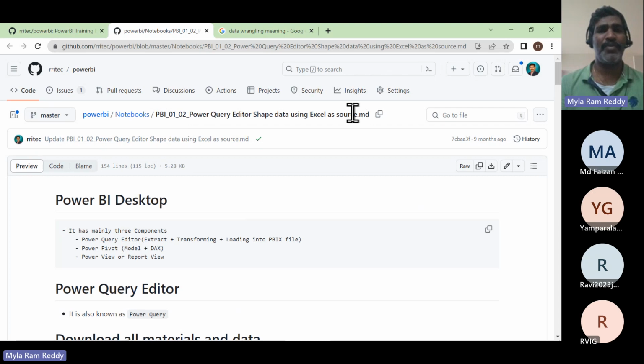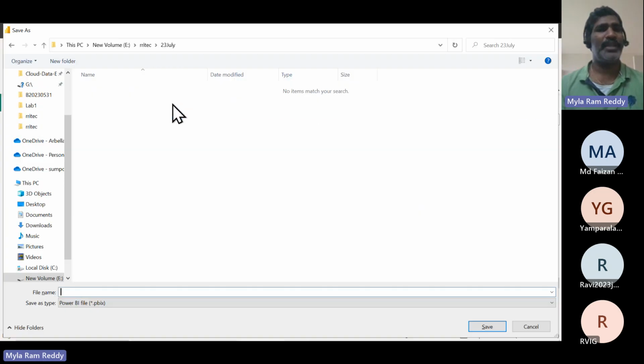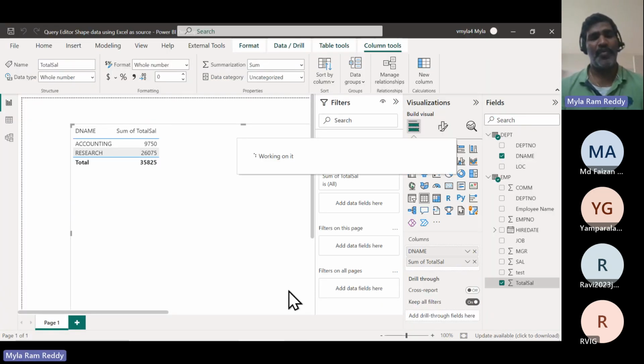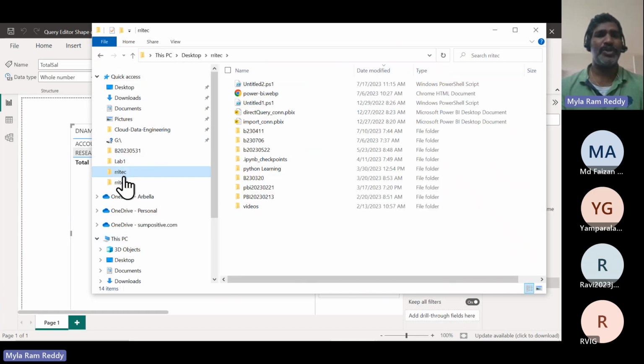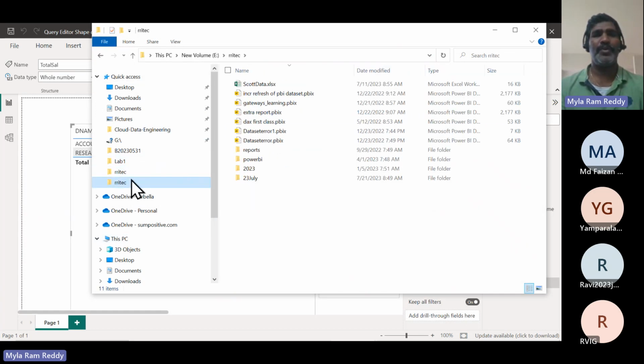Take this name, whatever we are seeing at the top. I am trying to copy this name. I copied it. With the same name, try to save this one. I am saving it. Now we saved it. Once we saved it, to verify that it is really saved properly, go to that folder where we saved it in the E drive. This is the folder where you saved it.